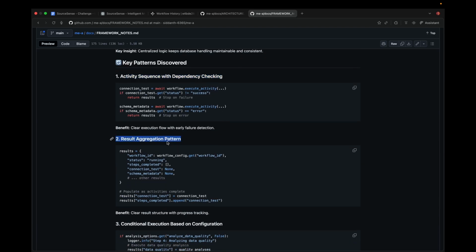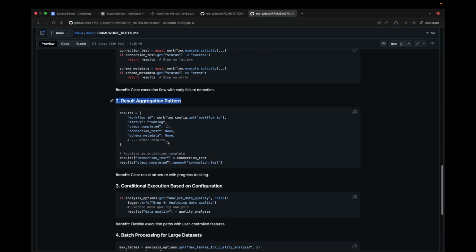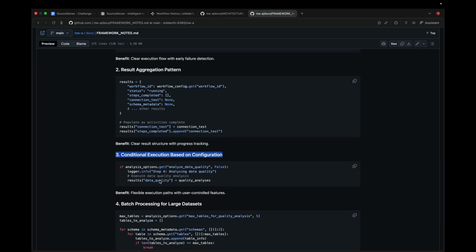The next pattern is how we aggregate the results from all the activities into a single response. This includes the workflow status, the steps, and the results from each activity. This made it easy to track the progress and debug issues in any particular activity. The next one was conditional checking based on user configuration. In the front end, the user specifies whether they want only the data analysis or also the sensitive data. Based on the user's need, I add the checks in the backend.